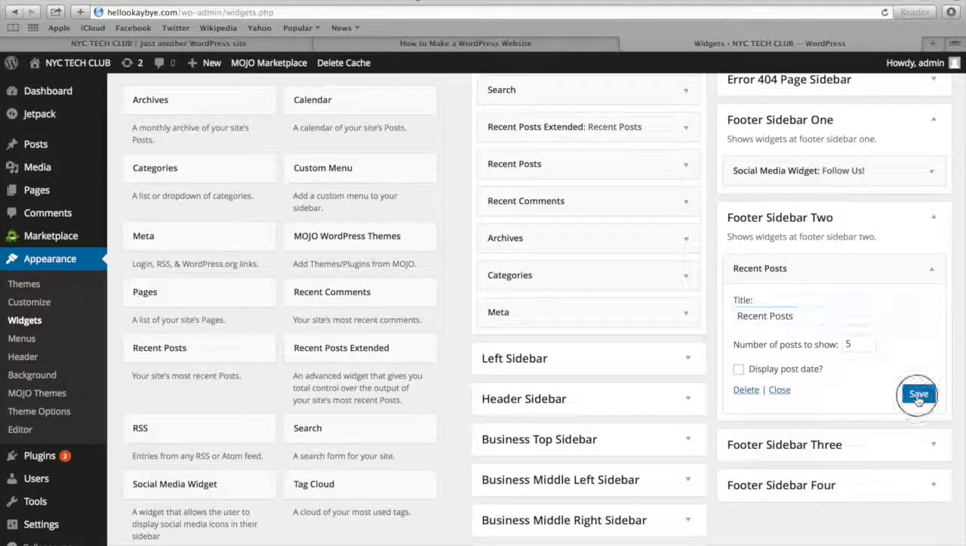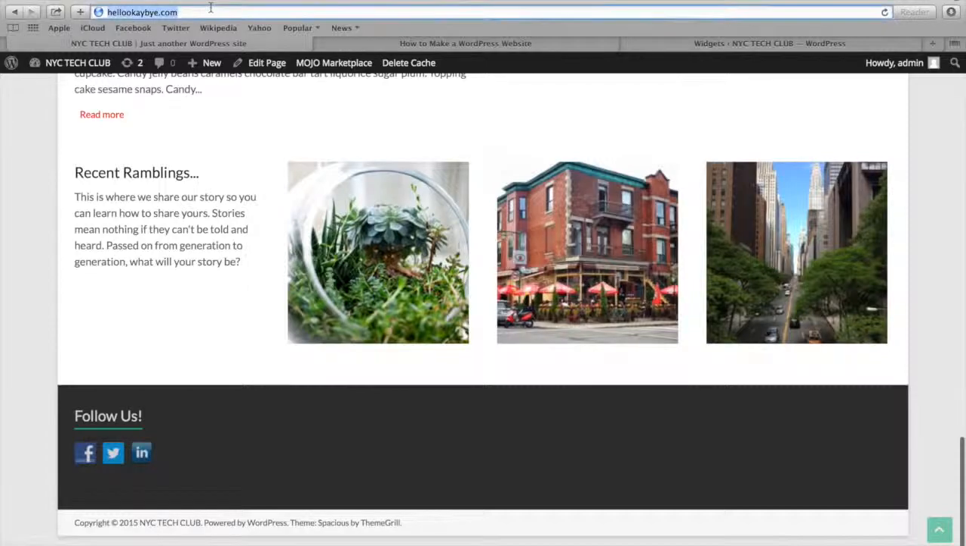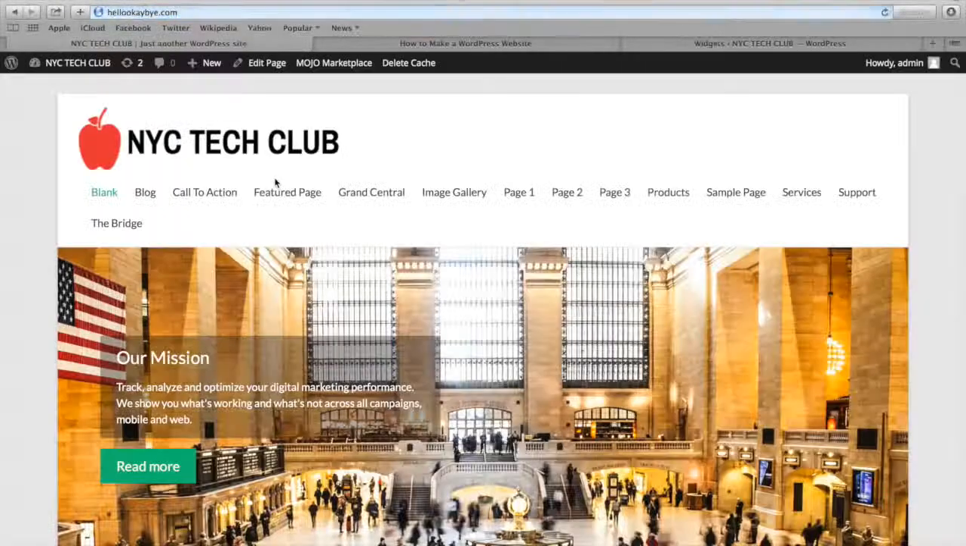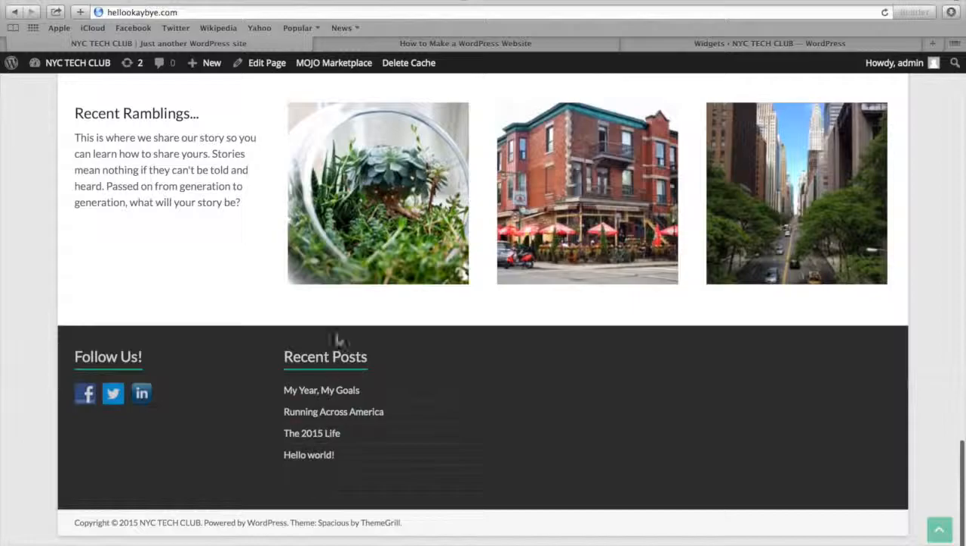And I will click save. And again, we can go back to our home page and refresh, and we will see what the footer looks like now. It will have recent posts.